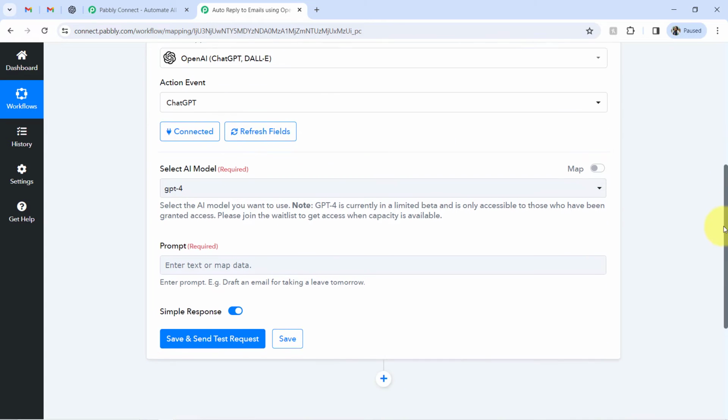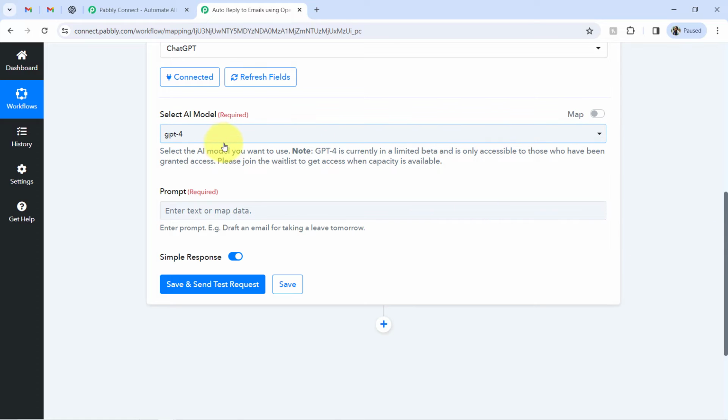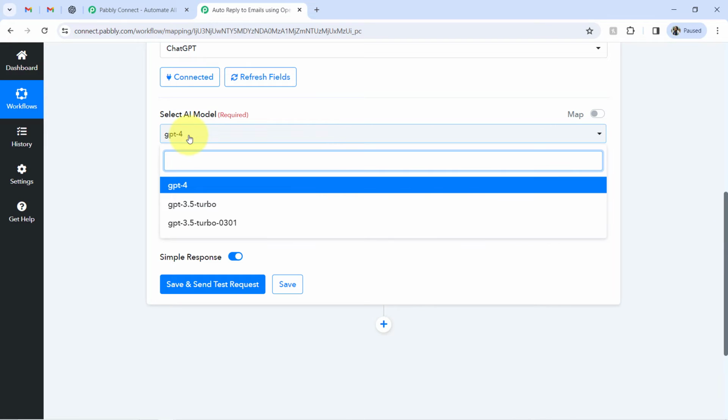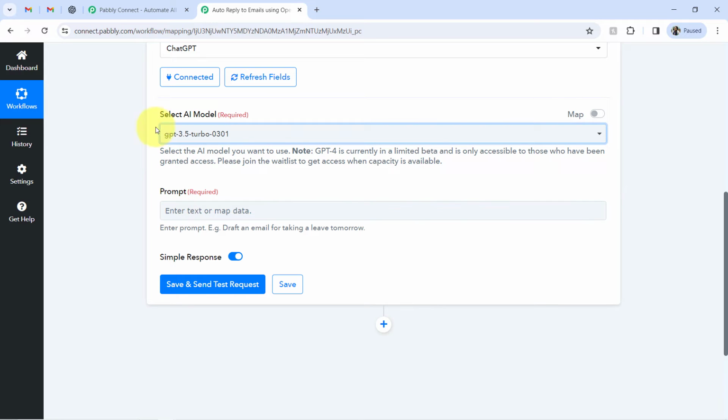Now the very first thing it will ask you is to select the model, using which particular model you would like to generate the content, the reply. I will be using GPT 3.5 because currently I'm using the free version of OpenAI. In case you have a paid account you can also go with the GPT 4 model. So I selected this AI model. Now finally it is asking for the prompt. What is this prompt? Basically an instruction. You can take an example, draft an email for taking a leave tomorrow. Whatever you want this automation to perform, you can pass those instructions here.